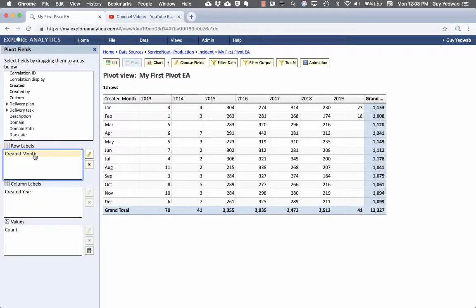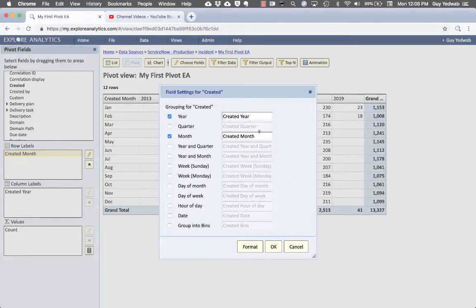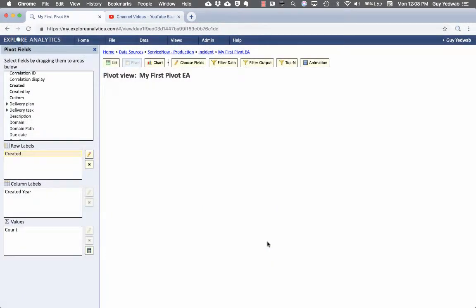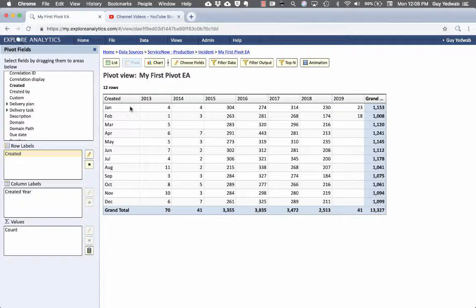I can also easily relabel things. So for example, I can just call this Created, and that way I'll be able to very easily show that these columns and rows are the created date.